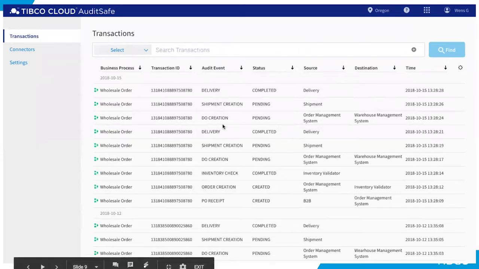In this transaction summary, you can see that different audit events with different audit event statuses coming from different systems can be pushed into AuditSafe and be tied to a transaction ID, which is of the type wholesale order business process.